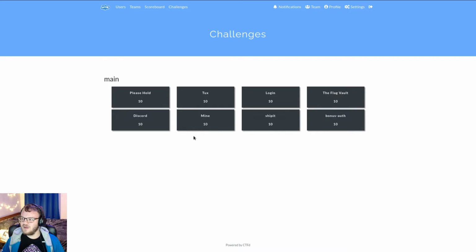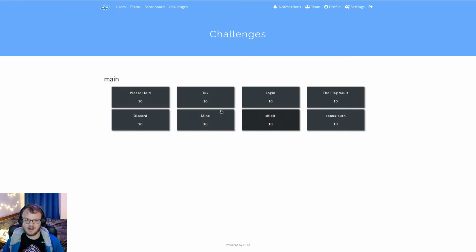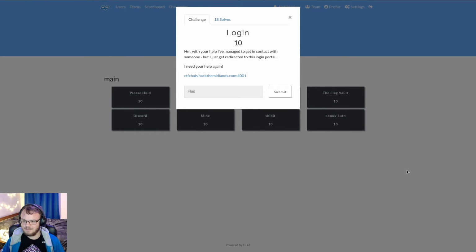So now we are moving on to login, and I think this is the place where some people started to get stuck. Yeah, if you look at the drop-off, we have 30 solves to like 18, 10 people didn't.